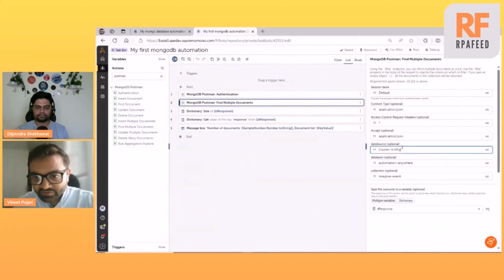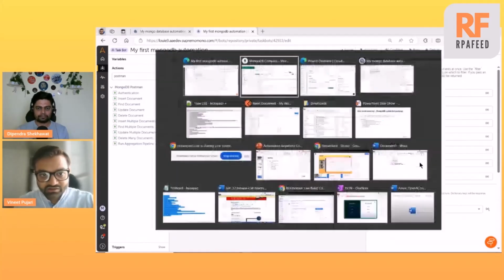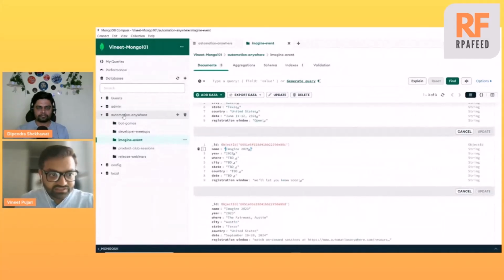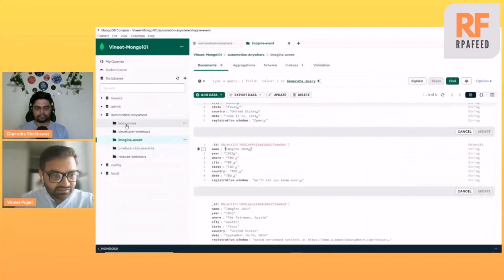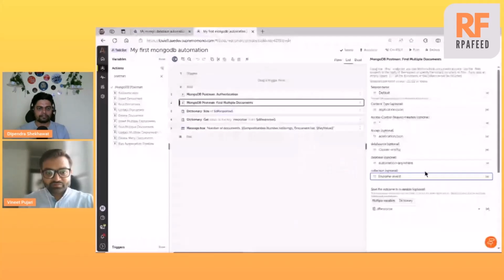First, I configure the data source as my cluster name. Data source is also called cluster. The database name is Automation Anywhere. As you can see here, the name of the database is Automation Anywhere. And then the collection is Imagine Event, which is one of the 5 collections. So I give that as input.